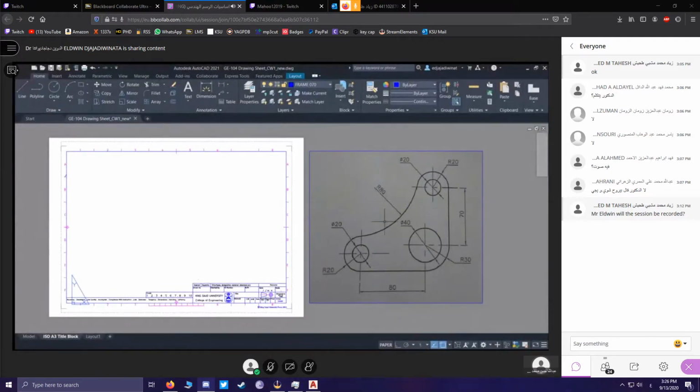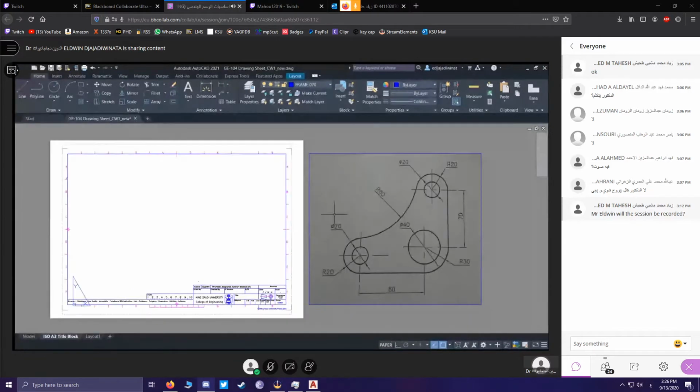So today we will make the object on the right of the drawing sheet. This object is called a crank. It's not important though what the name is.